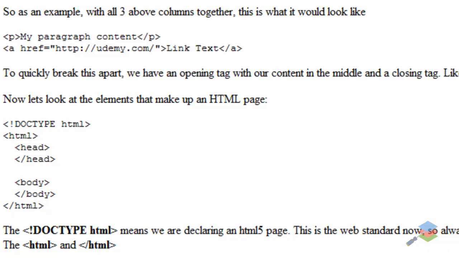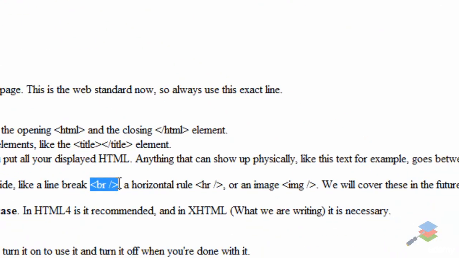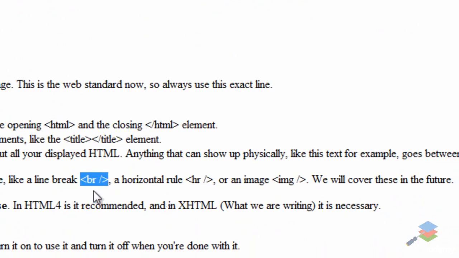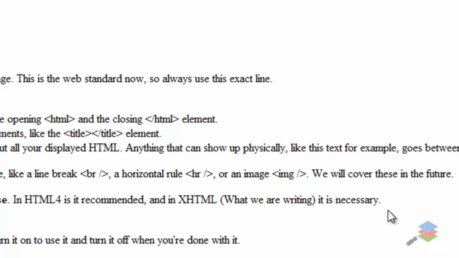There are some elements that you don't put any content inside. For example, a line break, which is this. You got your BR, and this is your opening and your closing right there. Horizontal rule, which is just HR, and an image. And an image is highly reliant on attributes, and we'll cover attributes a little more in class in the future, real soon.